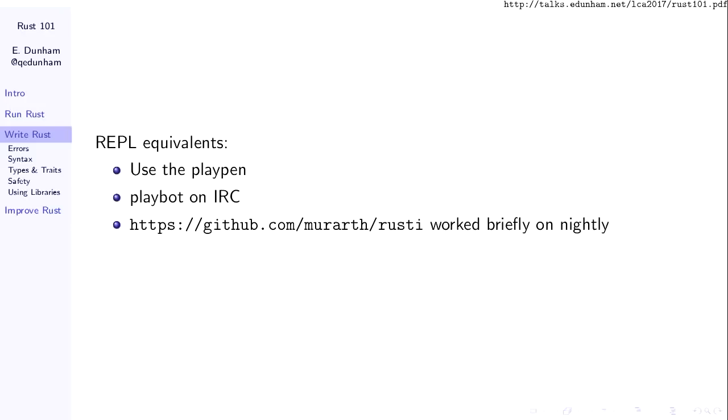It's very quick and easy to make your edits, hit the run button, get your error. Your error will be a link to the docs on that error, as I will go into in more detail in just a moment. And then you can figure out why it happened and fix it. If you're just on IRC in one of the Rust channels that has Playbot in it, and you want to show somebody a quick example, you can tell Playbot a line of Rust that compiles and executes on its own. Playbot will run that for you and put the result back in the channel.